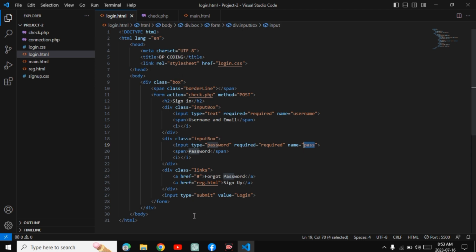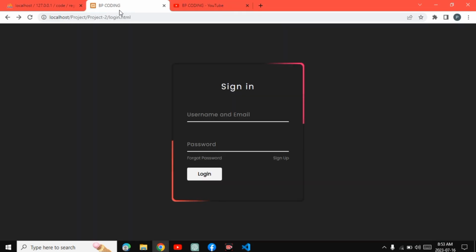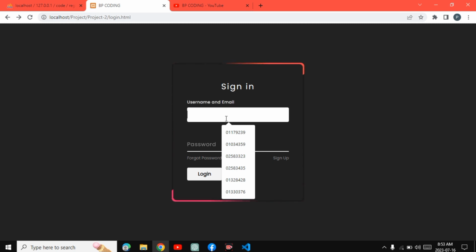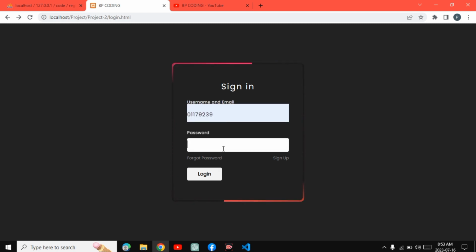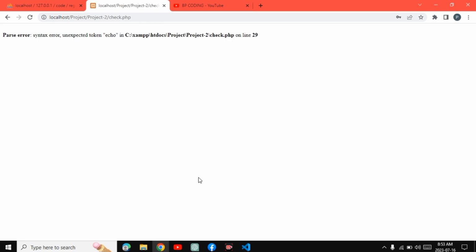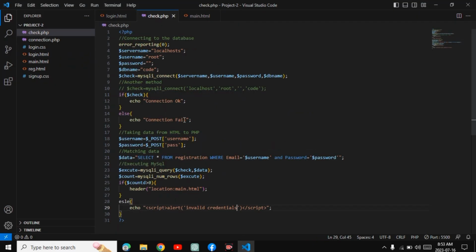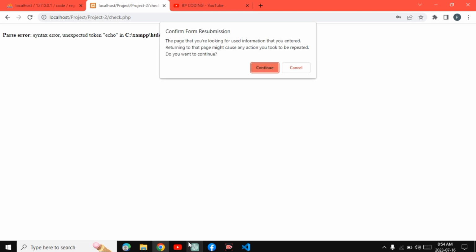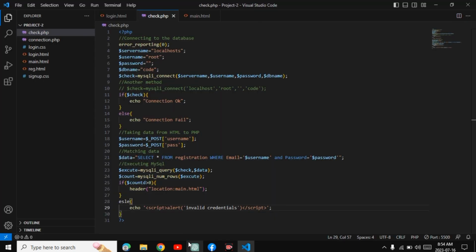Now check whether our form is working or not. So firstly, I am writing invalid stubs. So let's write down here. So in line number 29 we have an error. So let's check it. We have to write this into single inverted commas. So let's write it here. Single. Let's save it. Reload. It's not working. Wait a second.